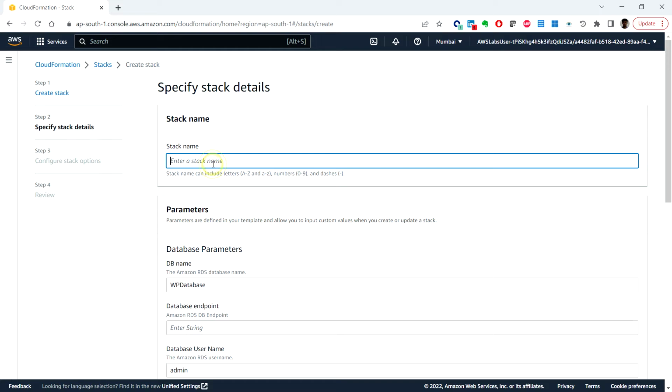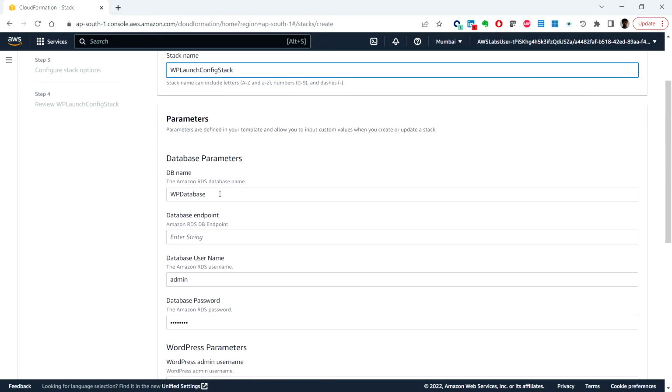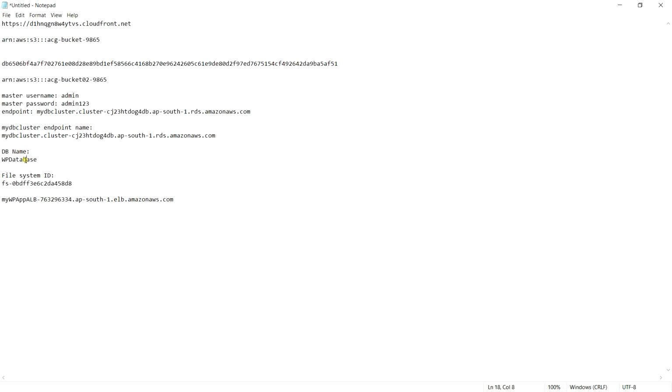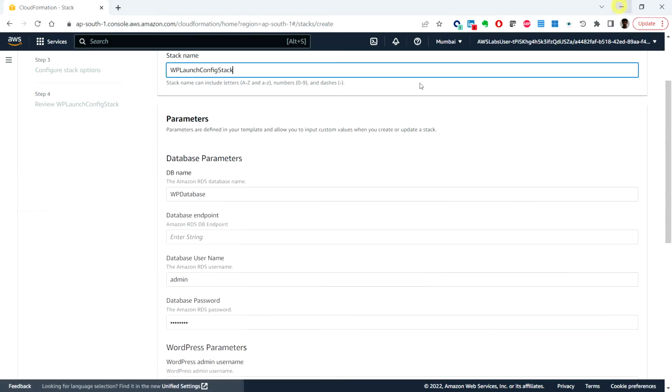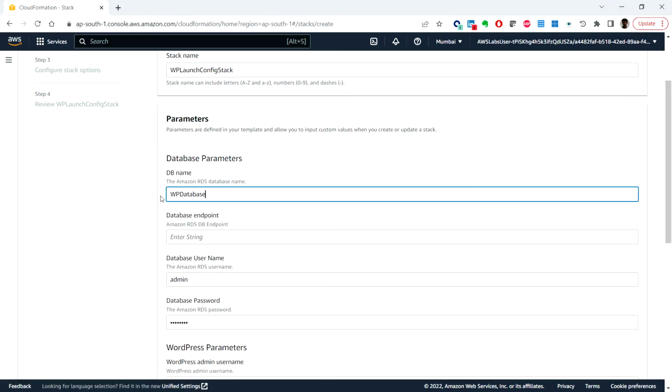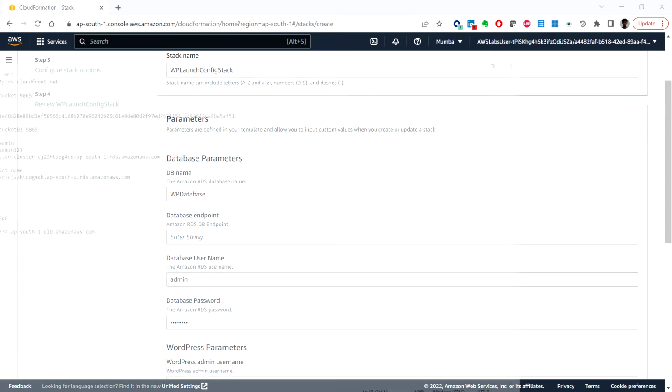Specify stack details. So stack name, we'll put config stack, and the parameters. Here we need to put the DB name. Okay, and database endpoint. This is the writer endpoint that we copied in task 2.